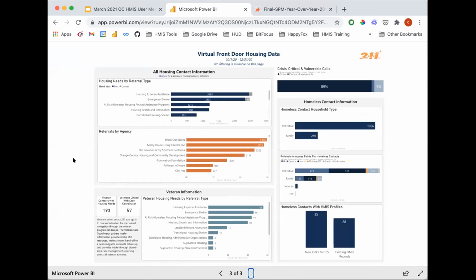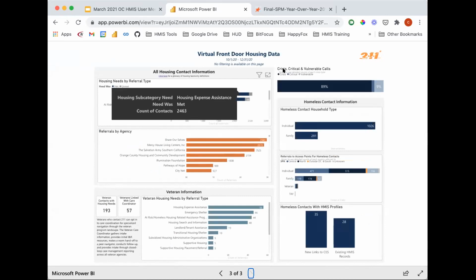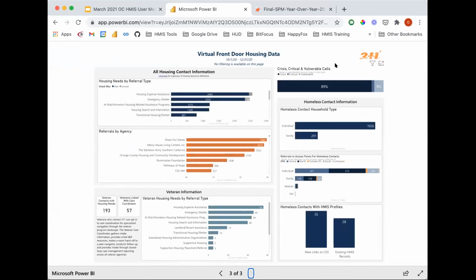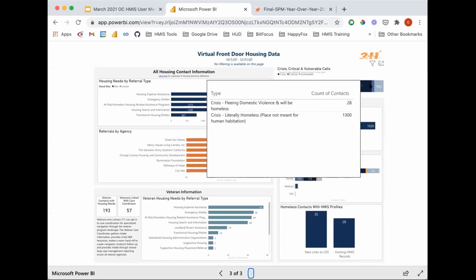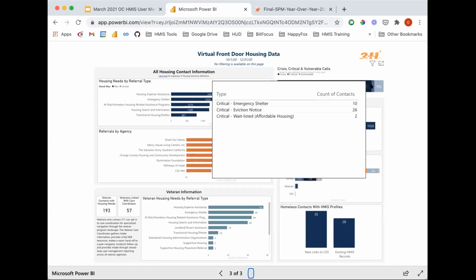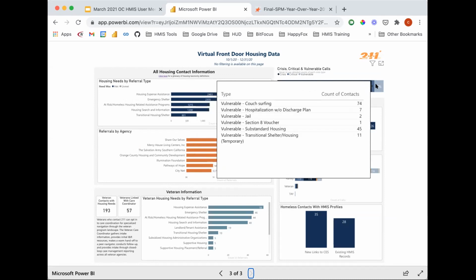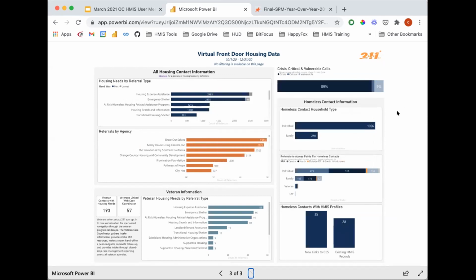And the last tab has some data on the virtual front door. So this tab is showing us the number and percentage of crisis, critical, and vulnerable calls. If you hover over this one, you can also see the type of crisis, the type of critical situations and vulnerabilities that were recorded. Individual and family homeless contacts, and referrals to access points by SPA and by household type.